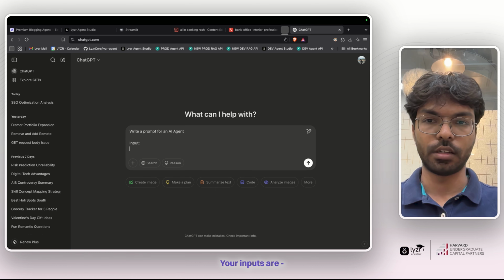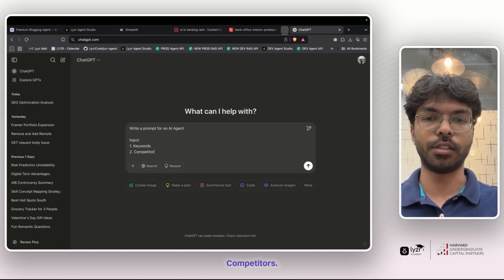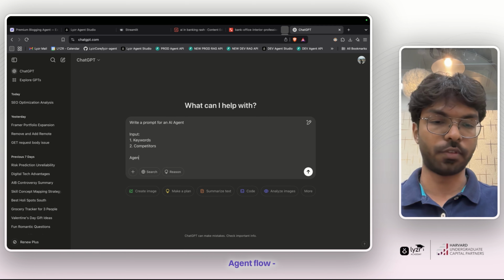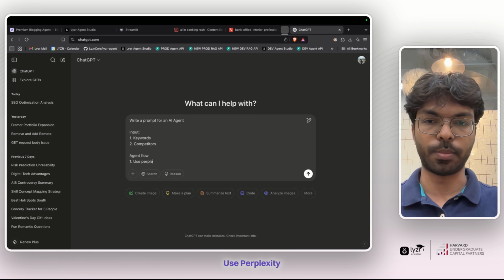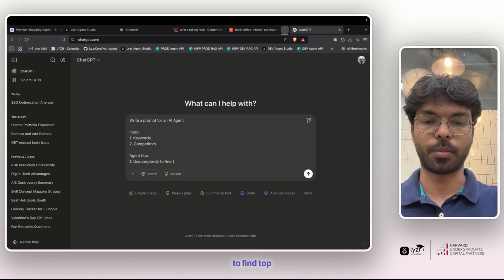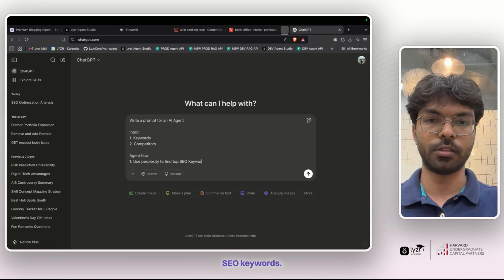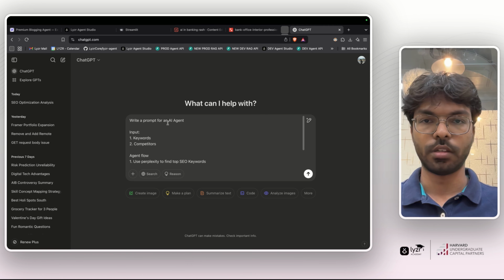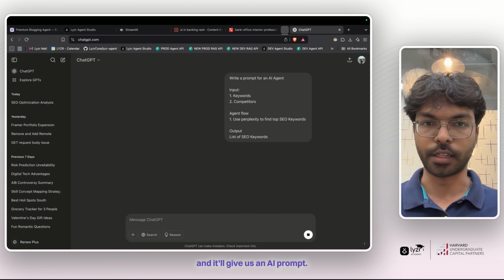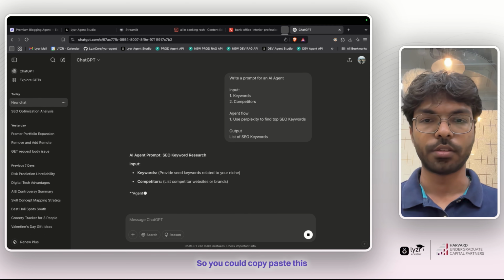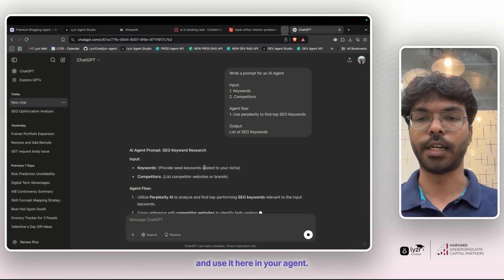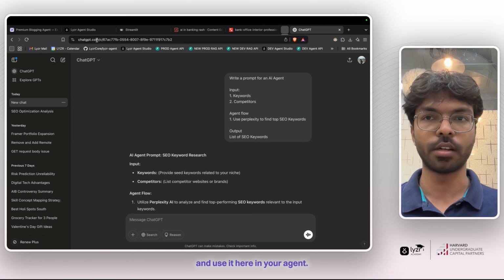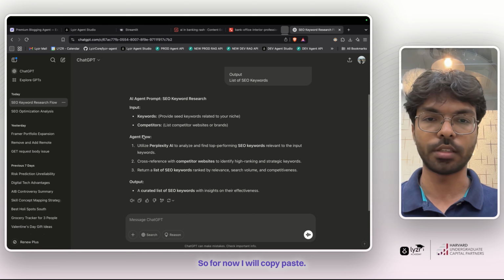Your inputs are keywords, competitors, agent flow, use Perplexity to find top, and output should be a list of SEO keywords. This is all that we ask it, and it will give us an AI prompt. So you could copy paste this and use it here in your agent. So for now, I'll copy paste.